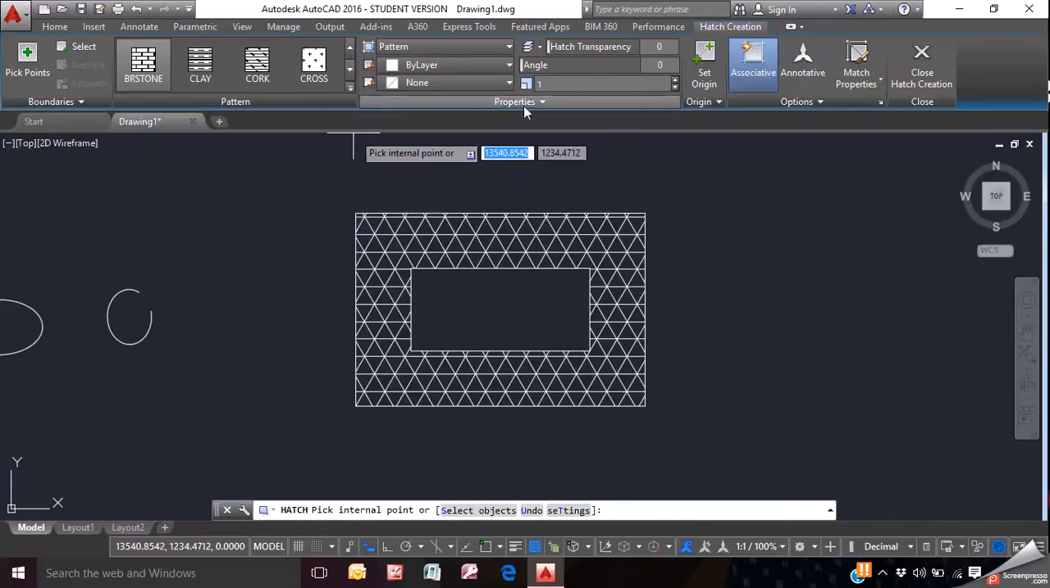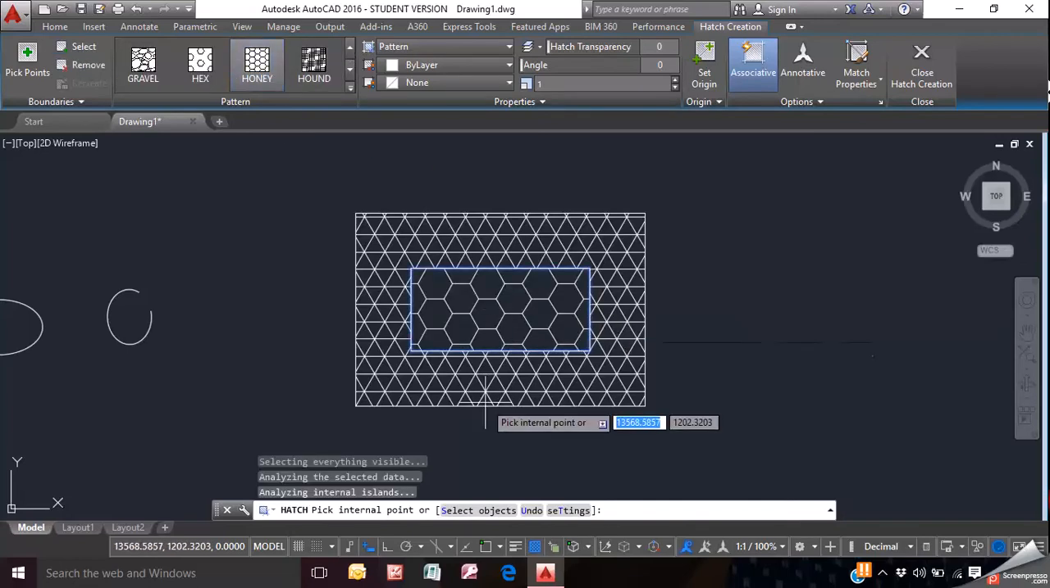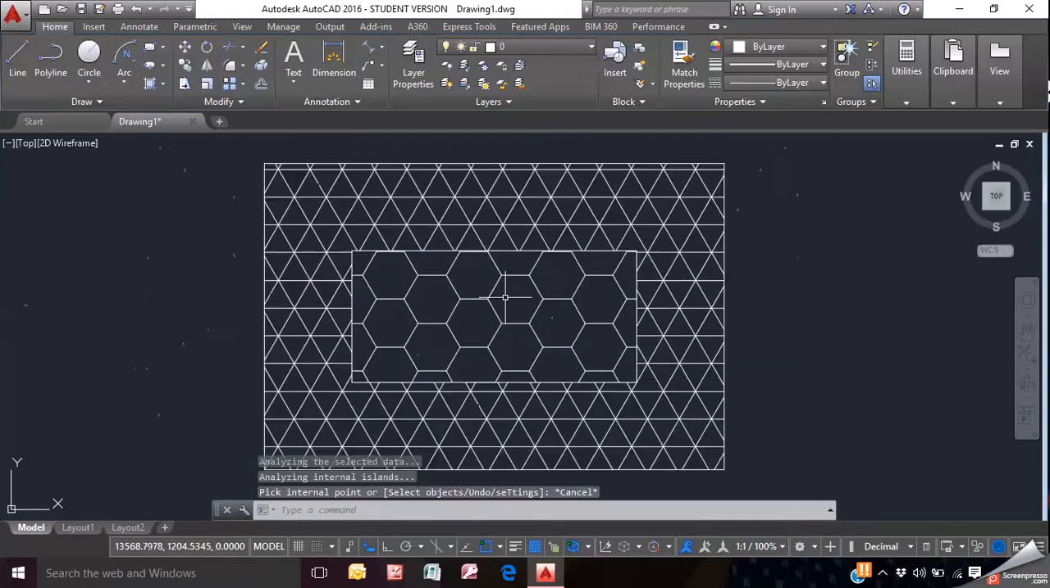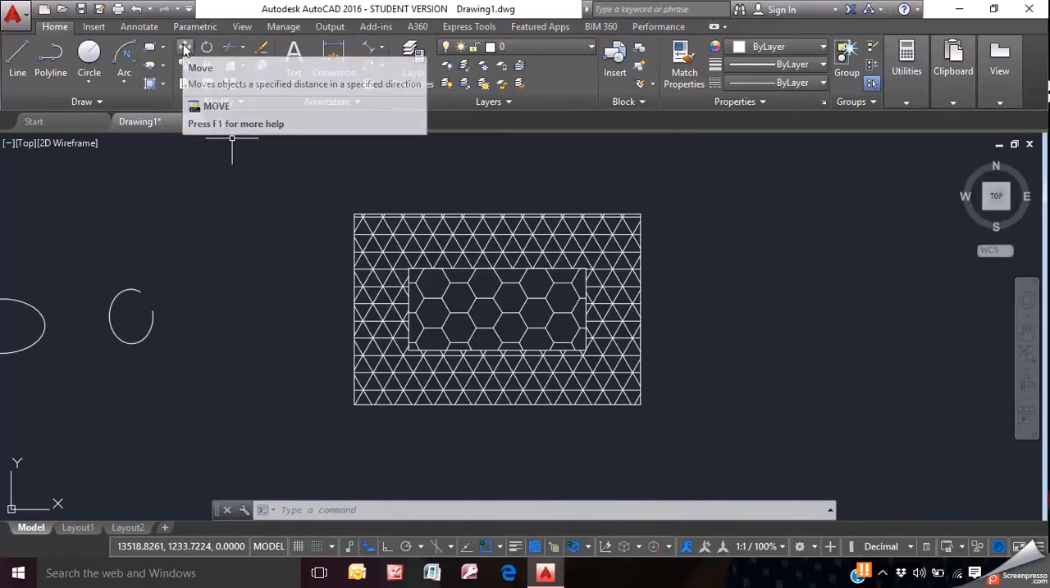Pattern by layer, angle, hatch transparency, match proof. You can try many things here like this. Click this one. Okay, this is the hatch command. Next is the move command.